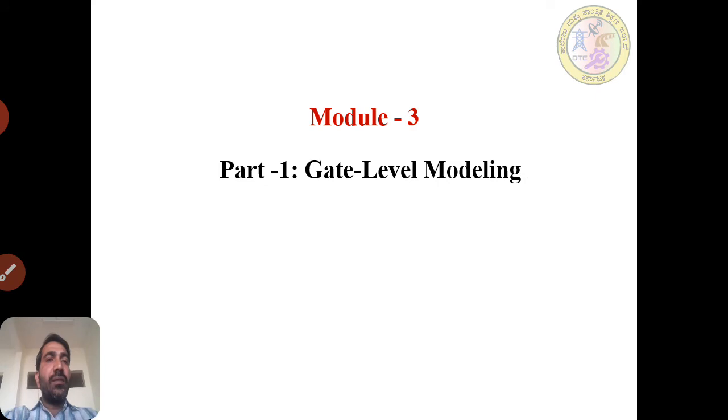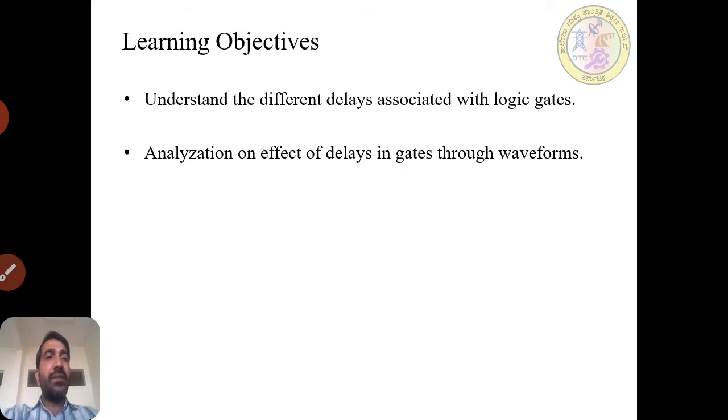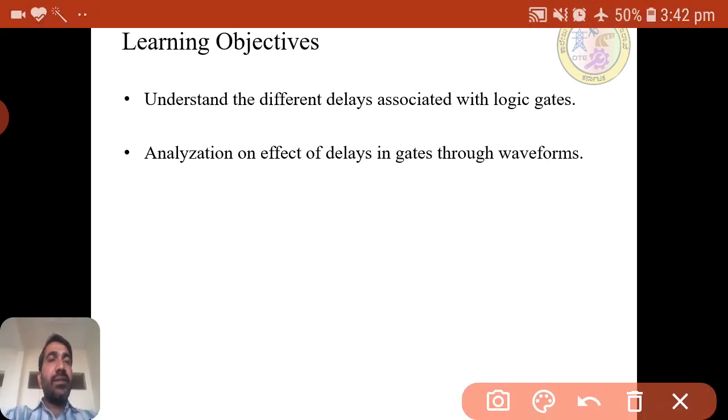All this we are considering in gate level modeling, because whatever Verilog code we have written, we have written in gate level modeling, with the help of gates, by using primitives. We have seen how to write design blocks and stimulus blocks. After that we have seen the delays, what the different types of delays are. Now in this session, we will see what the effects of these delays are.